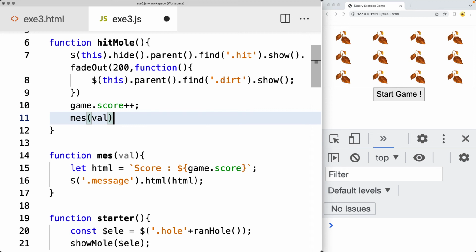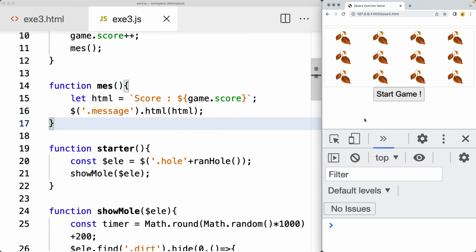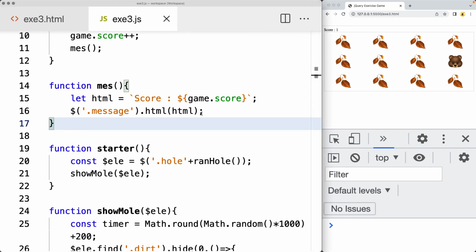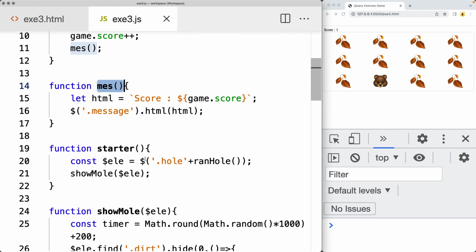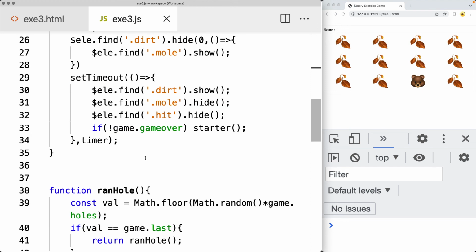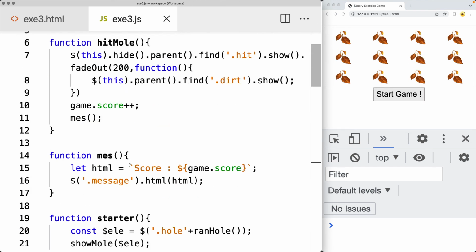So for this, every time we update the score value, we're going to run the message function. And I don't know if we need to pass anything in right now. Let's see what happens. So that we've got the score being shown there. When we start the game as well, let's update the score. And we can also update the number of moles that are left within the score.